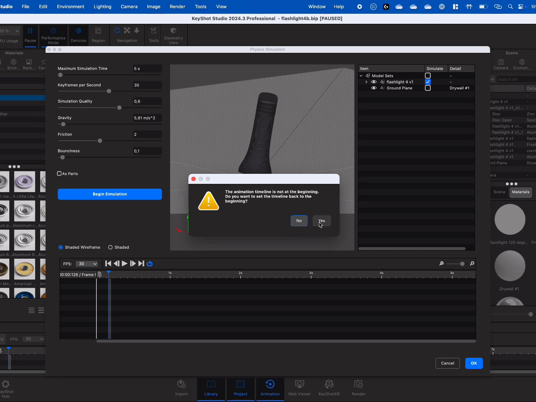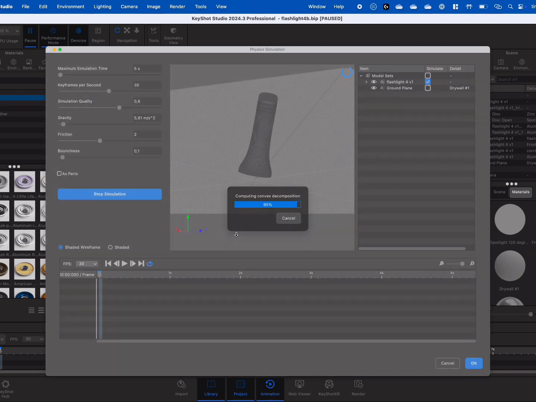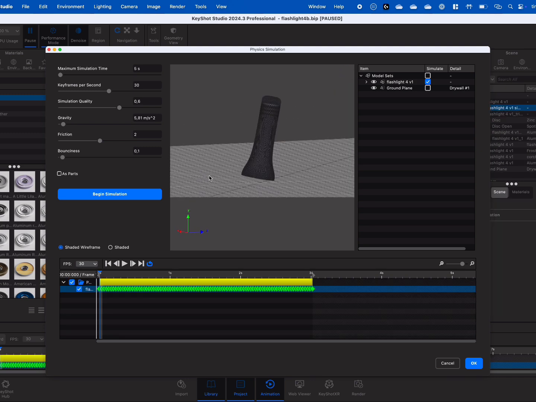And then you can also change the friction of the parts. And then basically just hit the simulate button, it will calculate, and then you can see the result here. And that's about it.